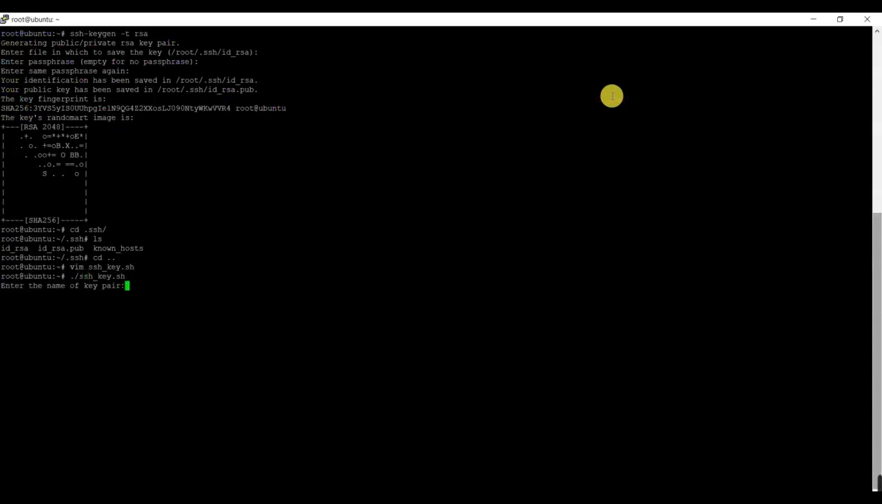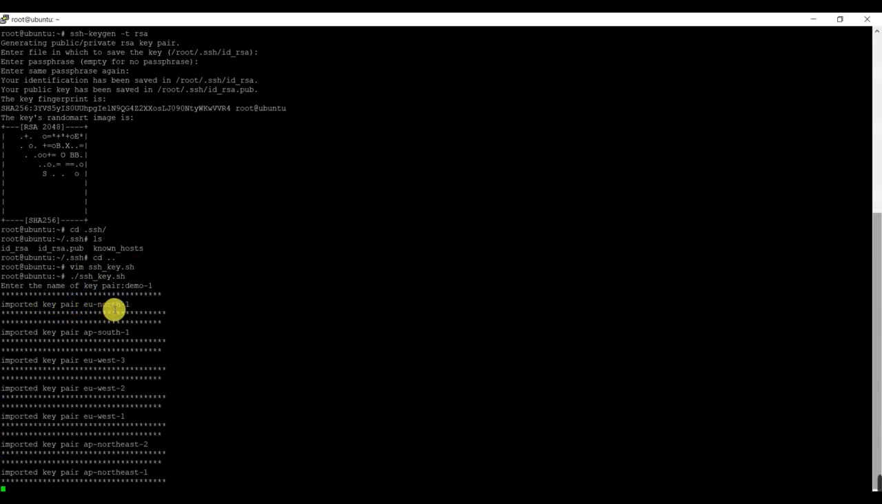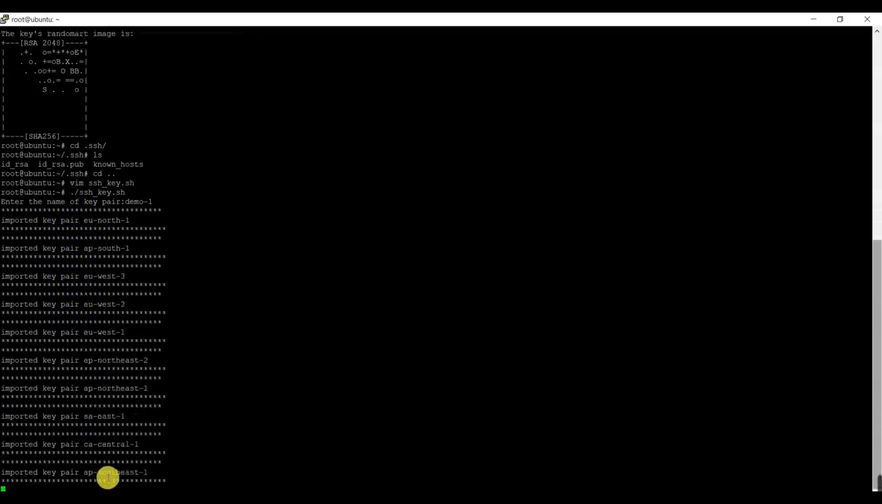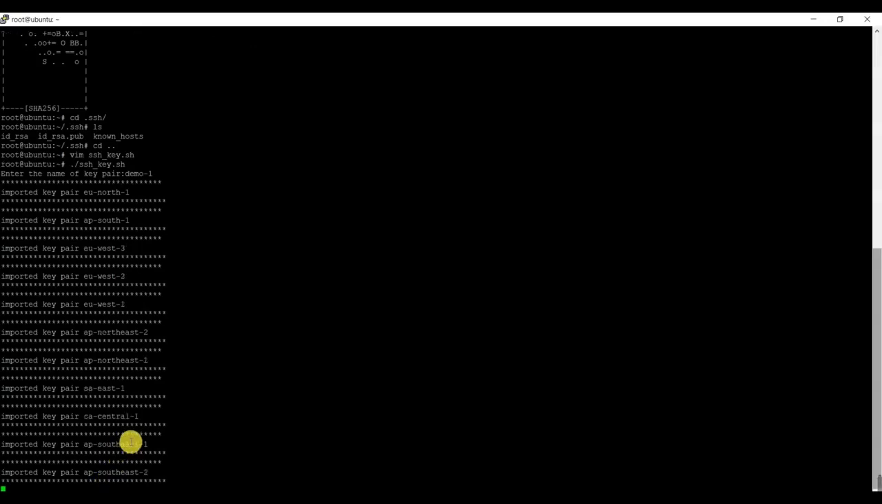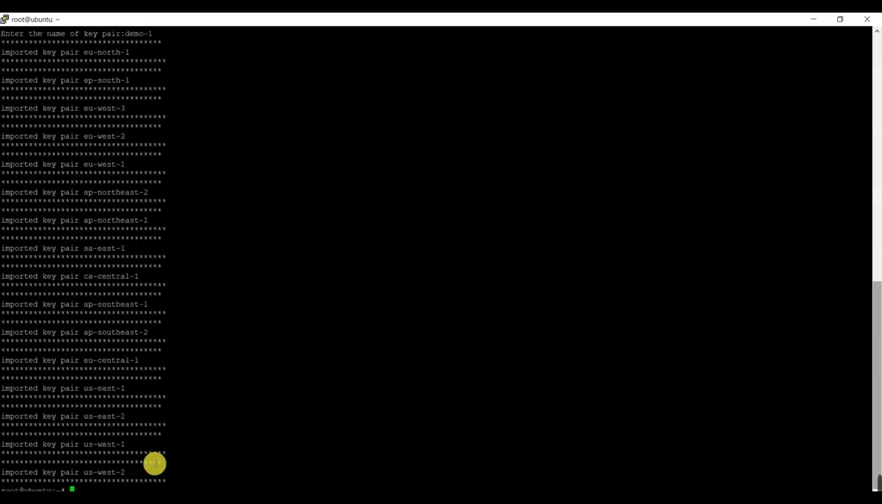I'm running ssh.sh and entering demo-1 as my key pair name. If you see, now it is importing the key pair to each region: importing key pair in EU North 1, AP South 1. So it is importing the key pair to each region. Let's jump into the console and see whether our key pair is imported or not.